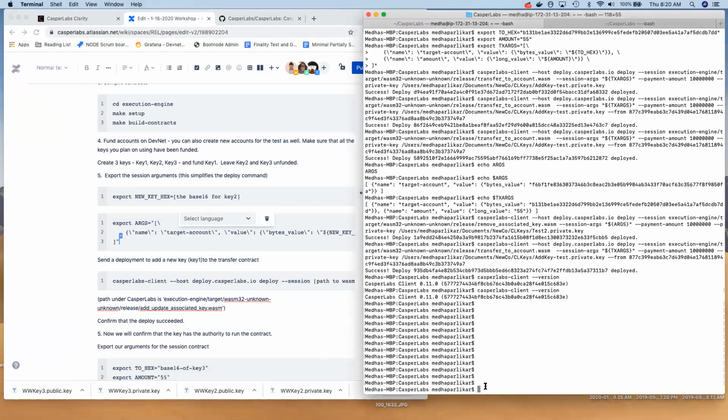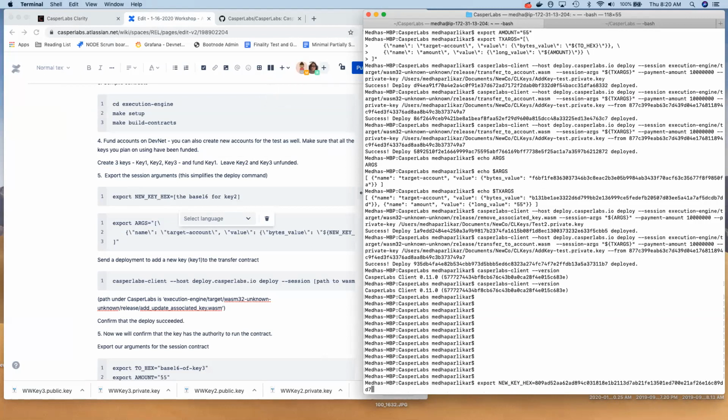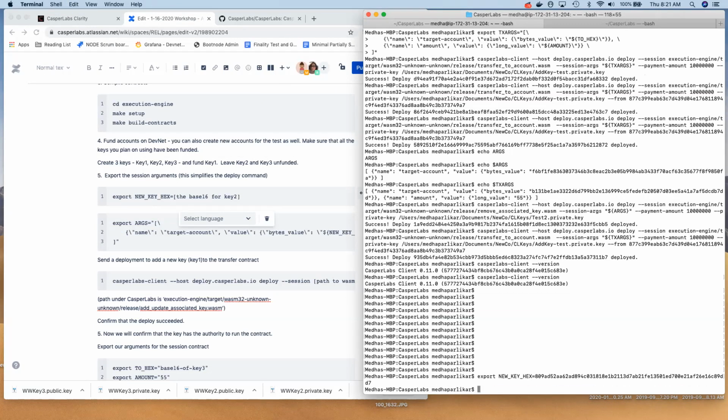So I'm going to do export new key X equals that. It doesn't need to be in quotes, right, Tom? You're muted, Tom. It shouldn't, no. Okay, so that worked.